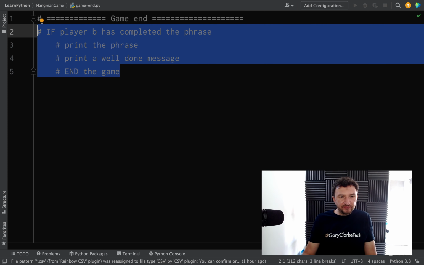What we will think about first though is, how do we know that player B has completed the phrase? And the way we do that is, if player B has completed the phrase, it means there will be no underscores in the phrase. So we need to check that an underscore is not in a particular phrase.